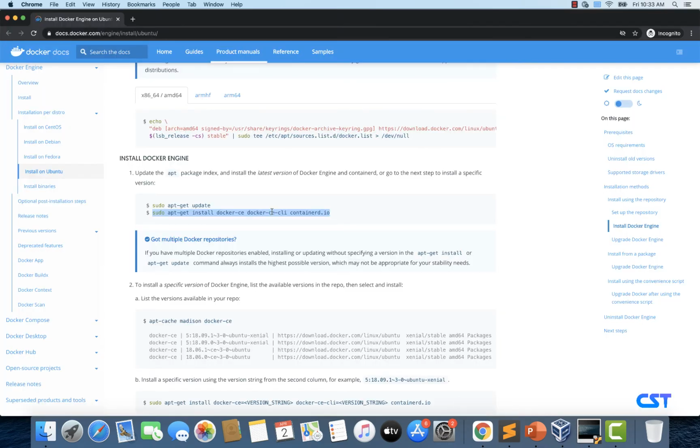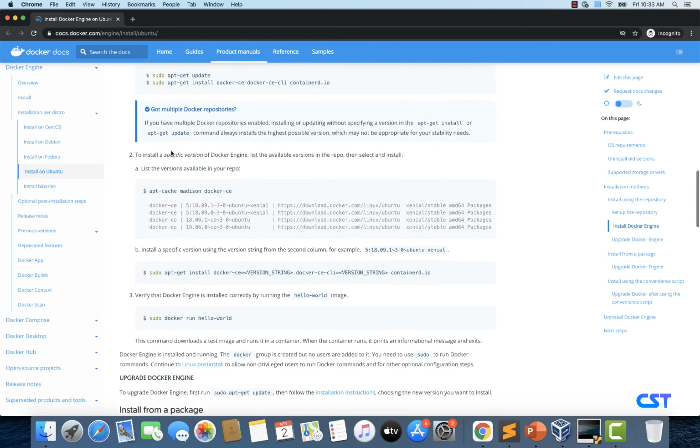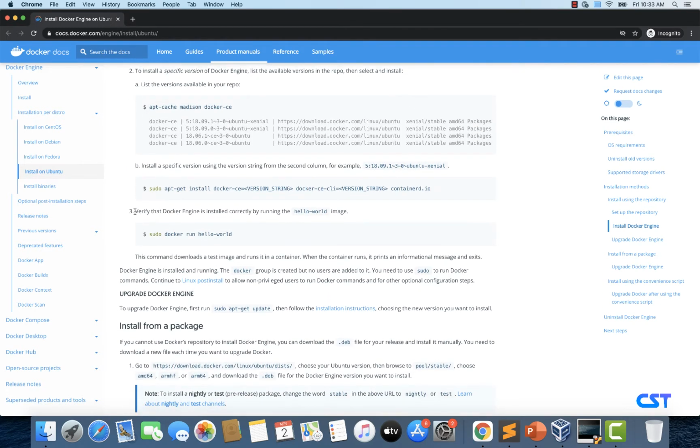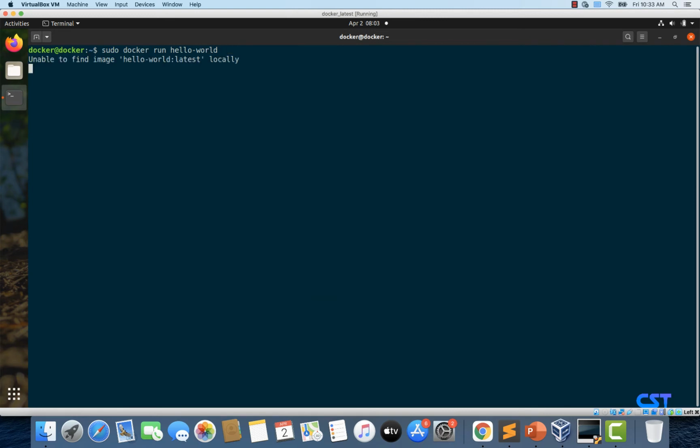Now we can skip the next couple of steps because they are for installing a specific version of Docker. We don't need that because we have already installed the latest available version. So we can skip step 2 here. And finally, we can verify that Docker engine is installed correctly by simply running this command, sudo docker run hello-world. So let's clear the screen and let's paste it.